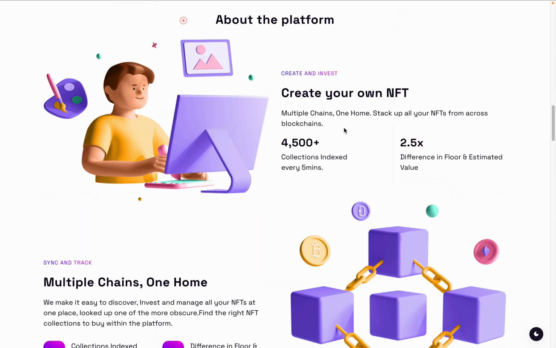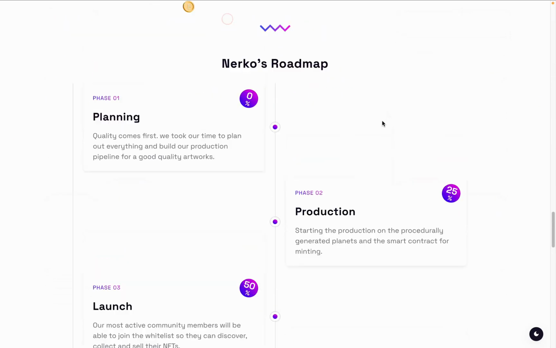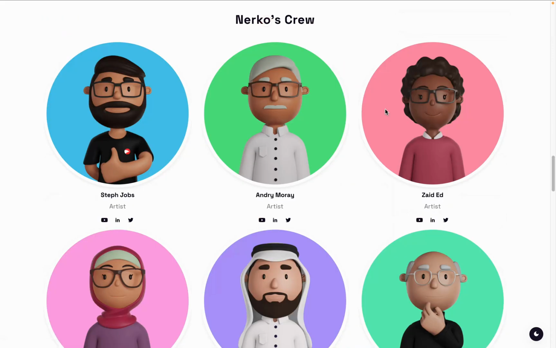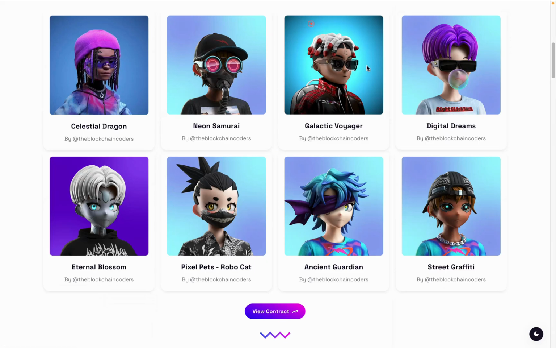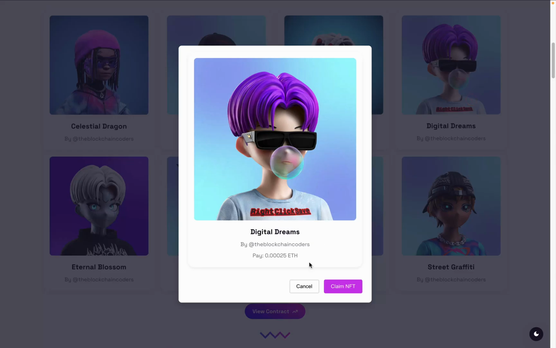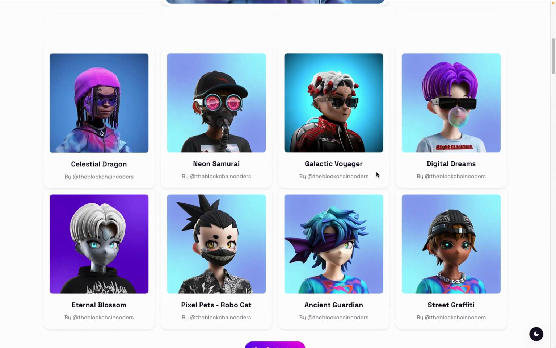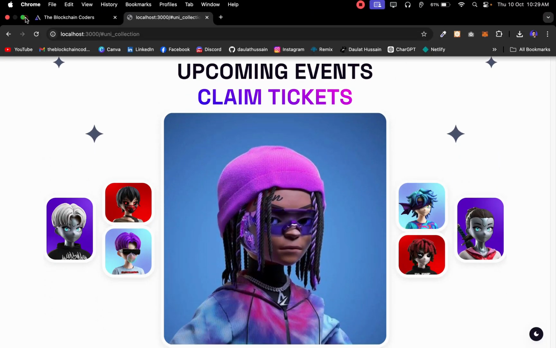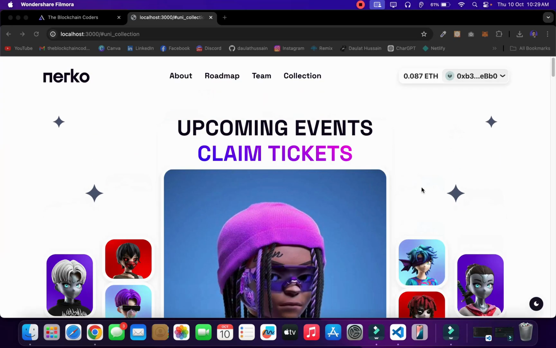You can simply click here and you will go to a different section. If you click on roadmap, you will go to the roadmap. If you click on team, you will go to the team, and if you click on collections, you will come back to the collection and you can click and get that NFT. Now let's do the transaction. I'll simply minimize this so we can see the transaction we're going to do.